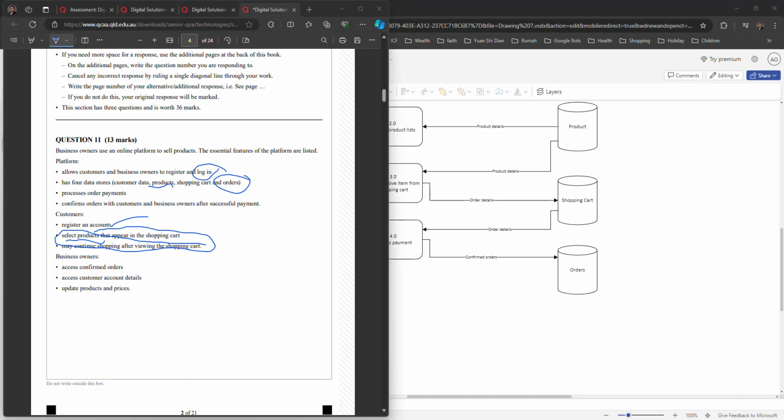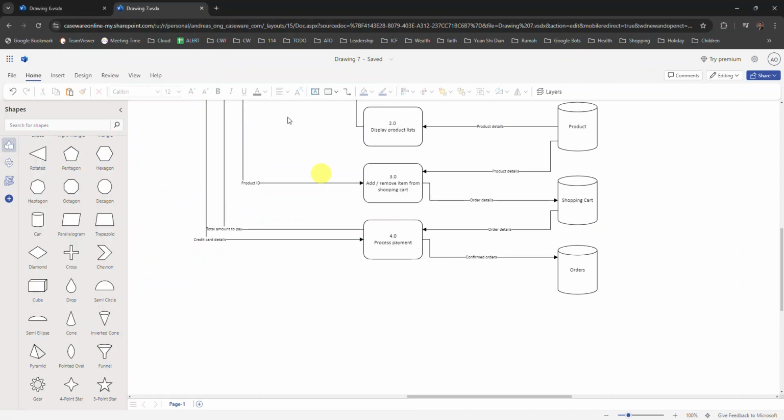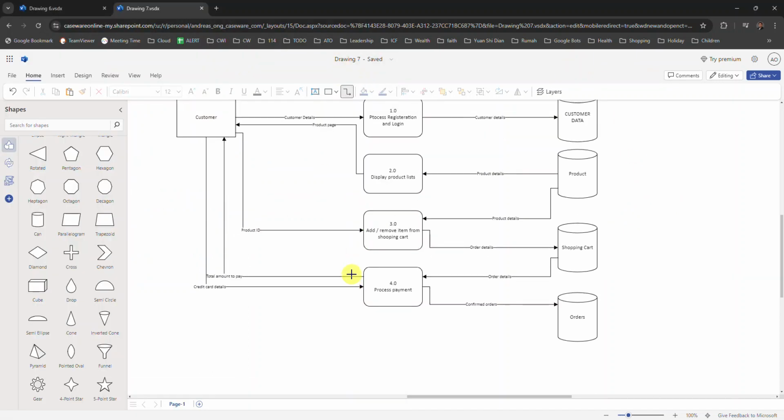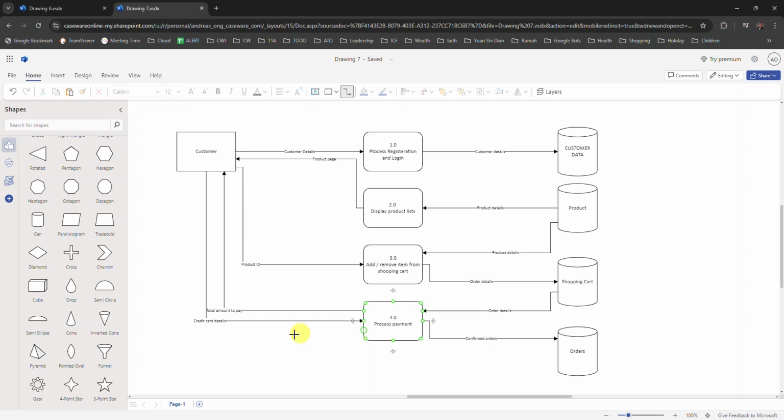That's the process of the customers. I think that's already done. Oh, we need to do a confirmation. Okay, so we have a confirmation. What we can do in here, we can bring it back up. Wrong one. We can send the order back to the customer, and let's just call it order confirmation.